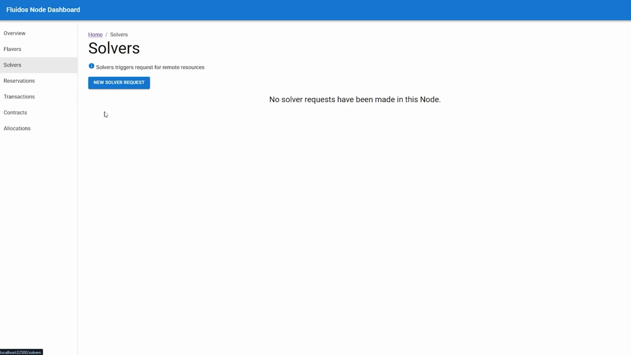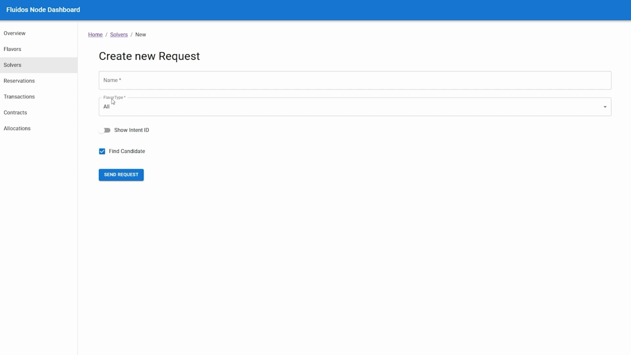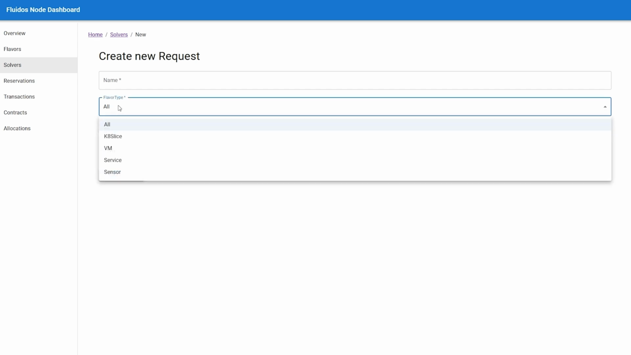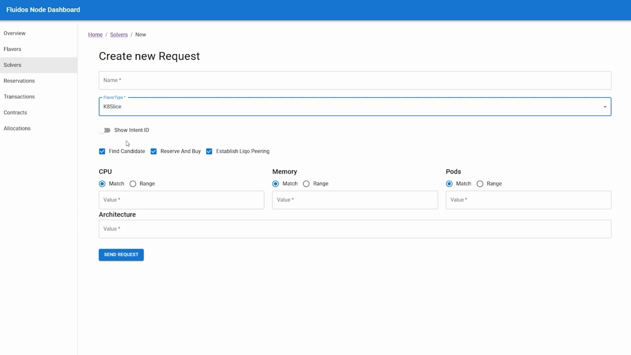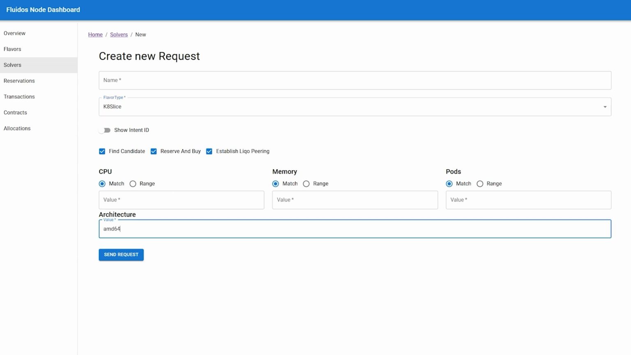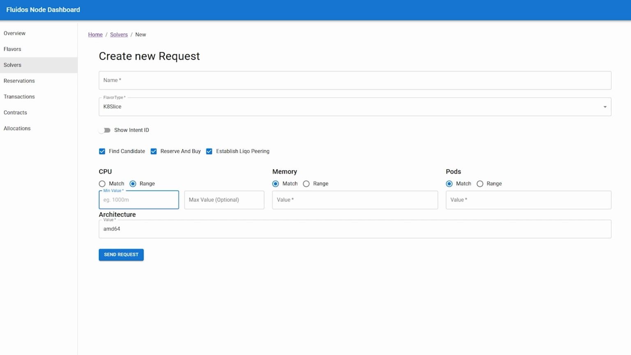It is the actual entry point of the FLUIDOS node and represents the characteristics of the resource request. Starting from the specific resource type, Kubernetes slice, service, sensor, etc., you can identify the related filters. Depending on the metric to be filtered, different types of filters are available, such as match filters for exact values or range filters to filter between boundary values.